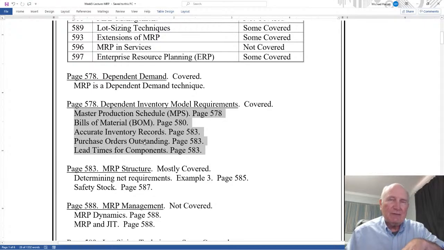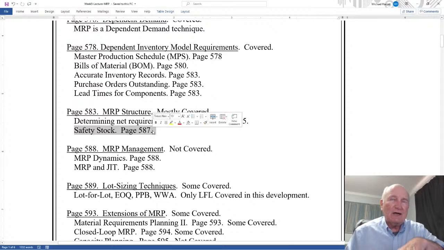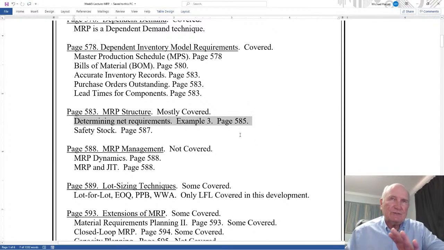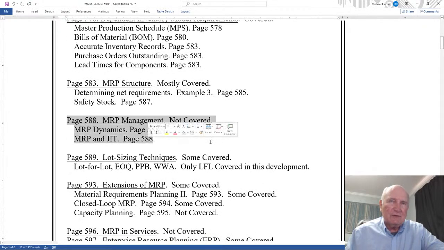Next is dependent inventory model requirements, and this is covered. The MPS, the bill of materials, accurate inventory, purchase orders, lead times, all this is covered as introduction to the MRP structure and mechanics. Now, MRP structure here is mostly covered. Determining net requirements, page 585, and safety stock. I don't cover safety stock in the mechanics of it, but I do cover safety stock in describing what it is. But here is where most of this lecture is going to reside. Determining your net requirements, your projected stock balance, your planned order releases, your inventory policy. Okay, here the dynamics and JIT, they're not covered.